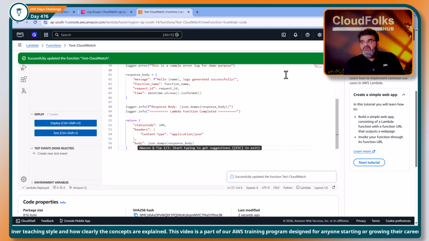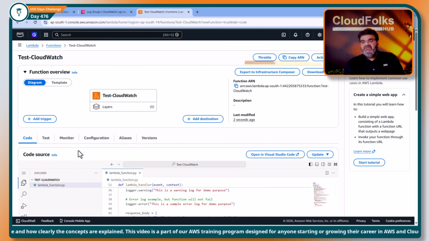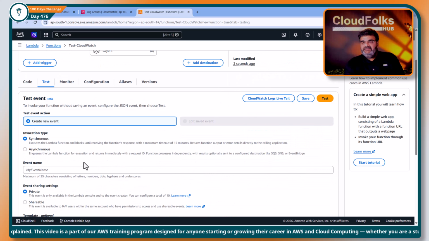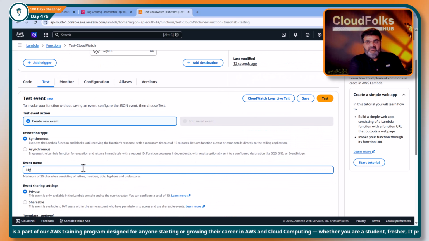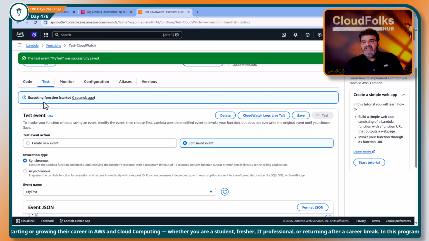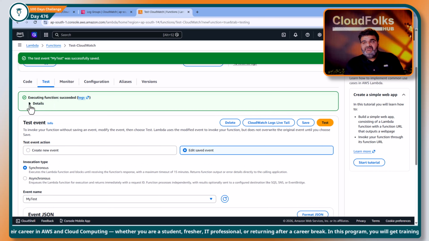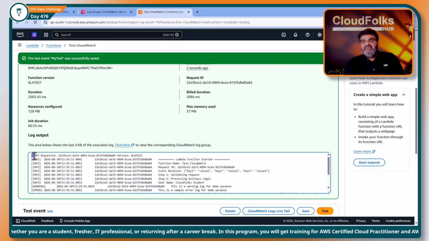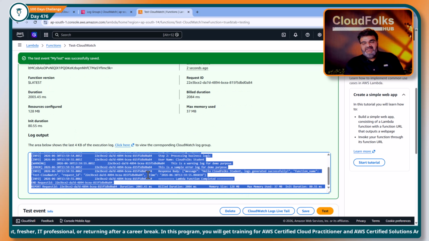And now we are going to test this. In order to test this, you need to click on test. Here you need to create a test event. Let's say my test. Save this event and click test. Here you will see the function executing. Function execution is actually successful, and here we are getting all the logs. Look, these are the logs which are already delivered to CloudWatch Logs.